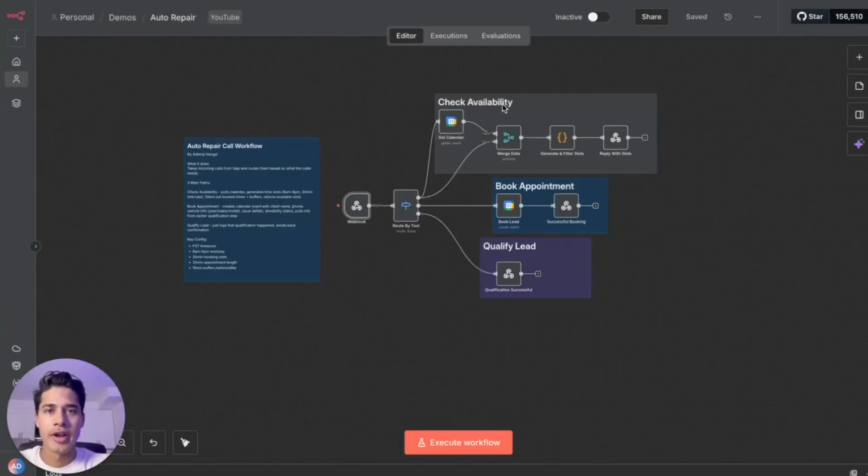If you want to build an AI auto repair receptionist for $0 in under 10 minutes, this is the fastest way to get started with AI automation.